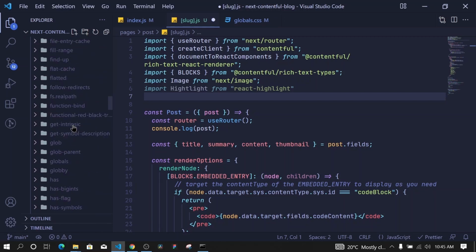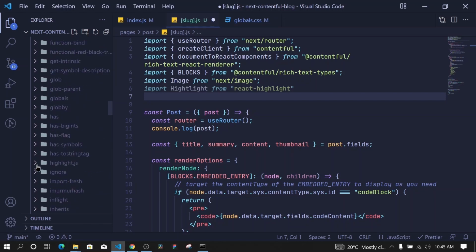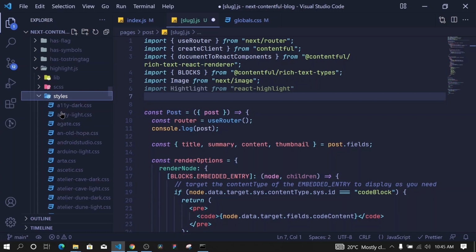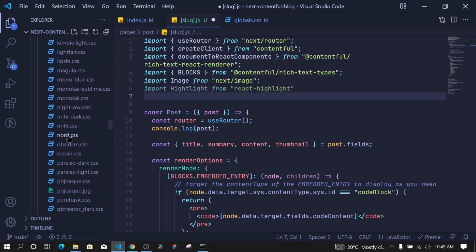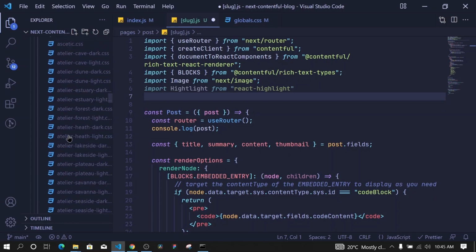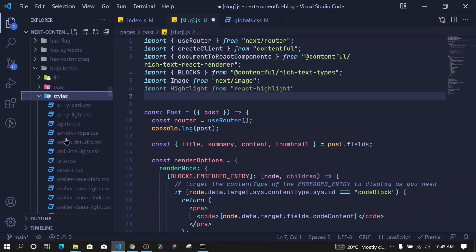Let me scroll nicely. Here we have highlight.js, and when you expand that, you'll have styles. Inside the styles, you'll have all these CSS files, and all these CSS files are different themes that you can choose. In this case, I'm going to try the first one right here.